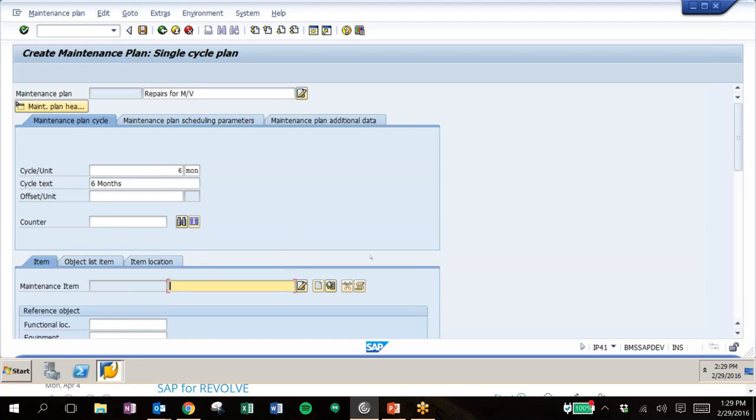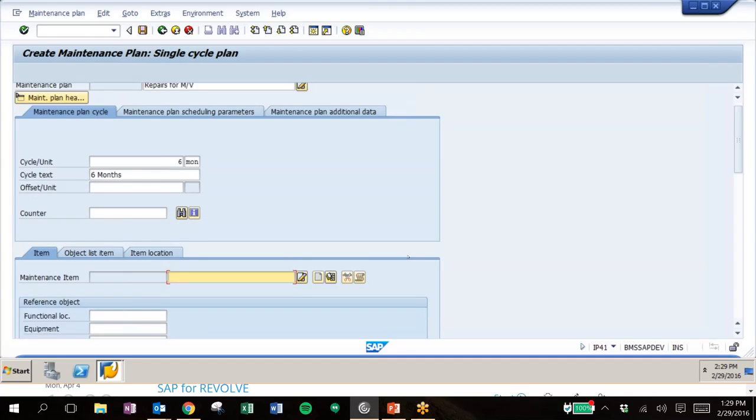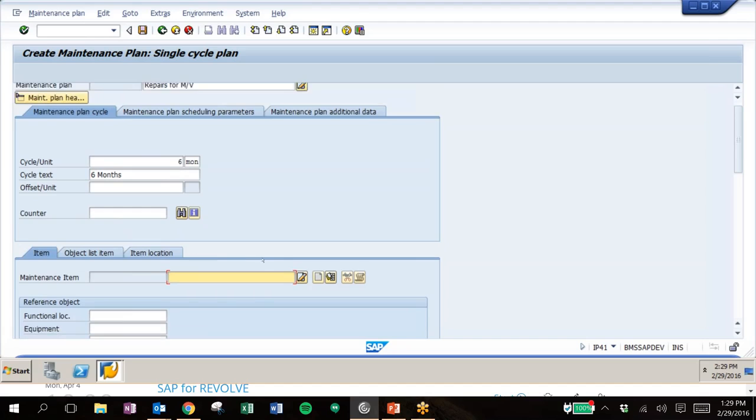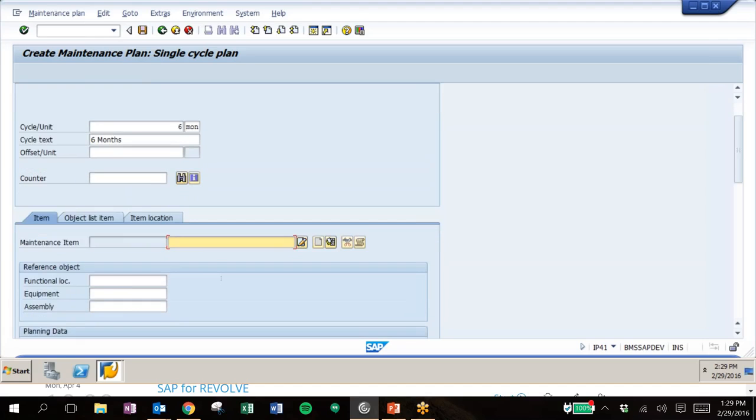Down below, we have what's called a maintenance item. And this is kind of a sub-item to the maintenance plan. So we have the repairs maintenance plan, and we can have a variety of different maintenance items that are tied to this maintenance plan. You can only have one plan per item, but you can have multiple items per plan. And so these can be used for equipment or functional locations on really similar schedules. So if you have 5 pieces of equipment that are all being worked on at the same time, you would have those as 5 separate items.